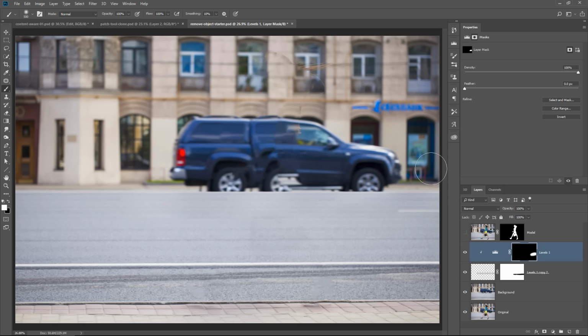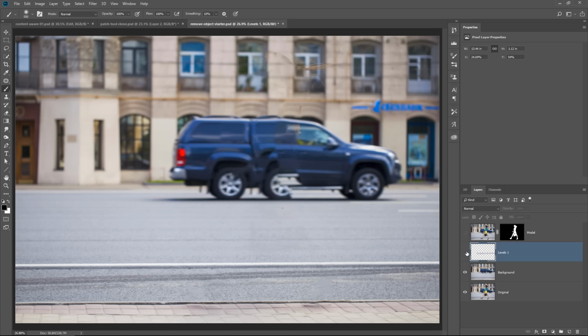Remember, layer mask, hide and reveal pixels. Black hides and white reveals. With an adjustment layer, you're hiding the adjustment or revealing it. So we're painting with white to reveal that adjustment. In this tutorial, I don't need multiple layers, so I'm going to merge down by pressing Ctrl E. So now it's one layer, and that's good.